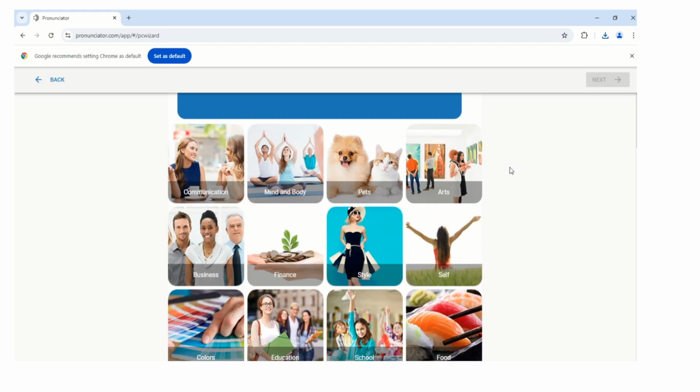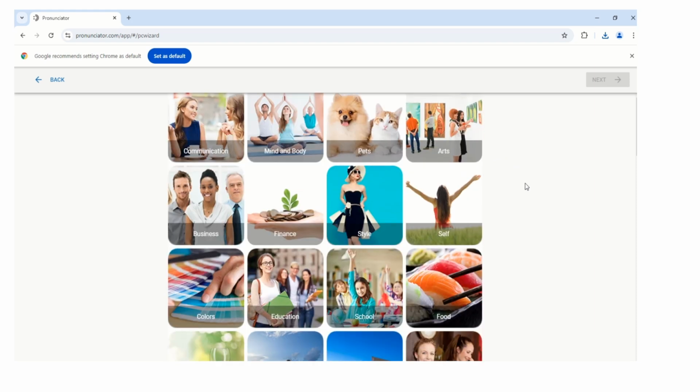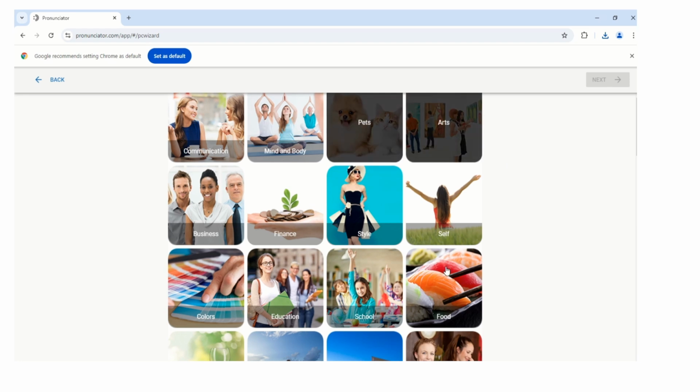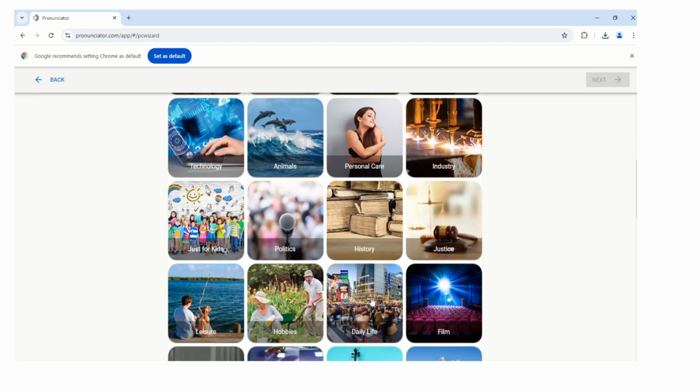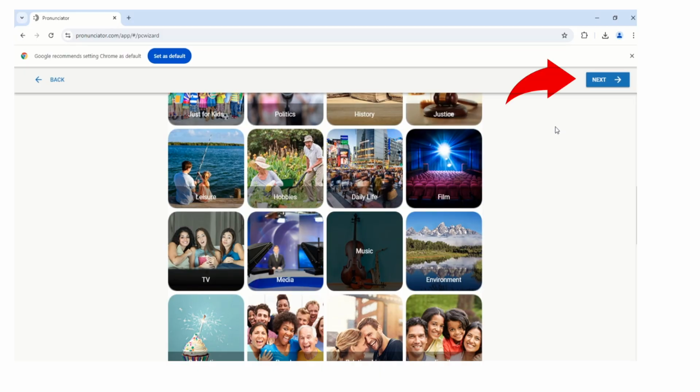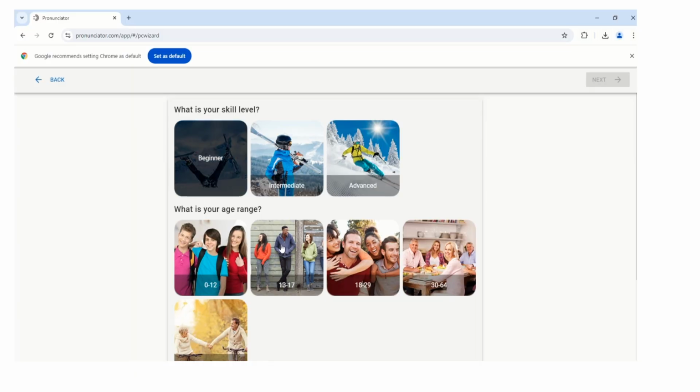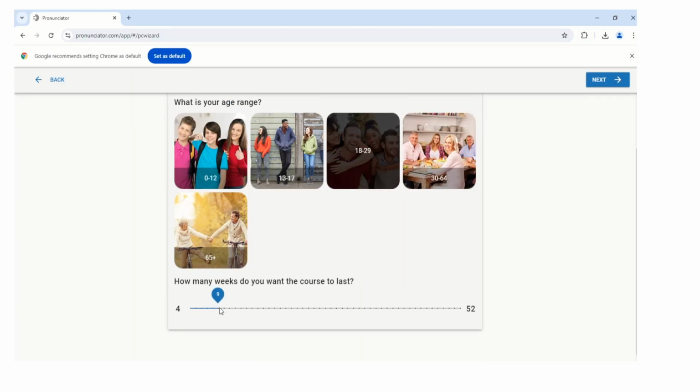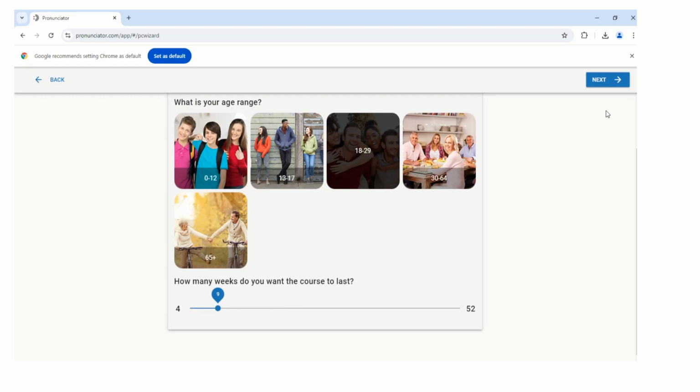From here, we choose a minimum of 5 topics to focus on. I will click on Pets, Arts, Food, Hotels, and Music. You can choose more if you want, but once you choose 5, the next button turns blue and you can click on it to move on to the next step. Here, you choose your skill level, your age range, and how many weeks you want the course to last. Once you're done, click on Next.